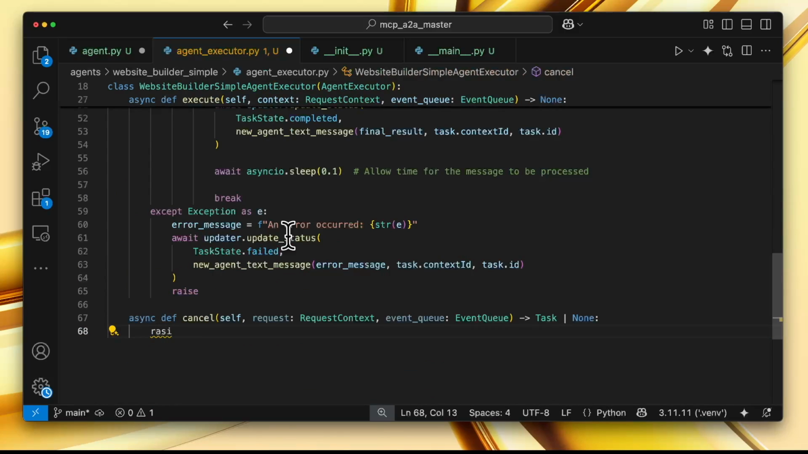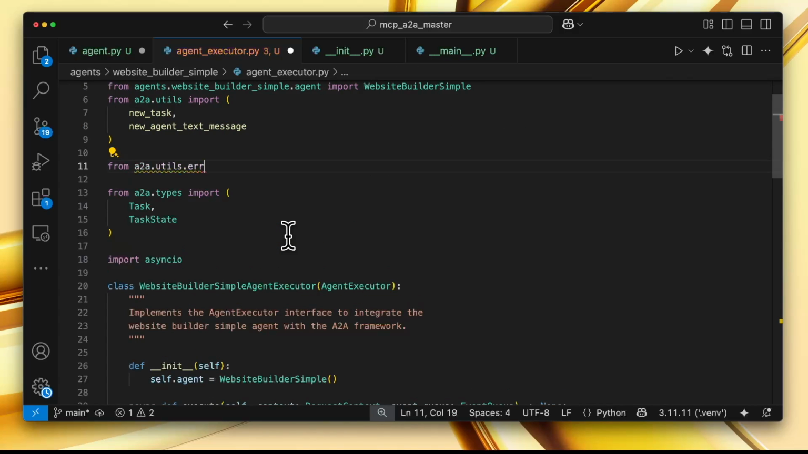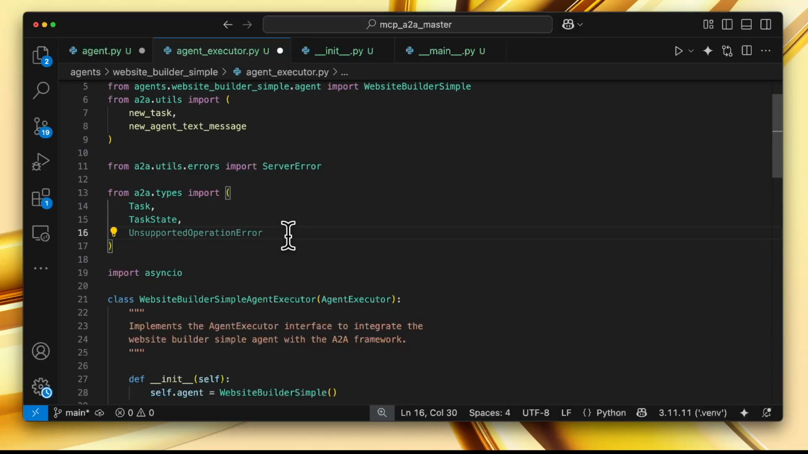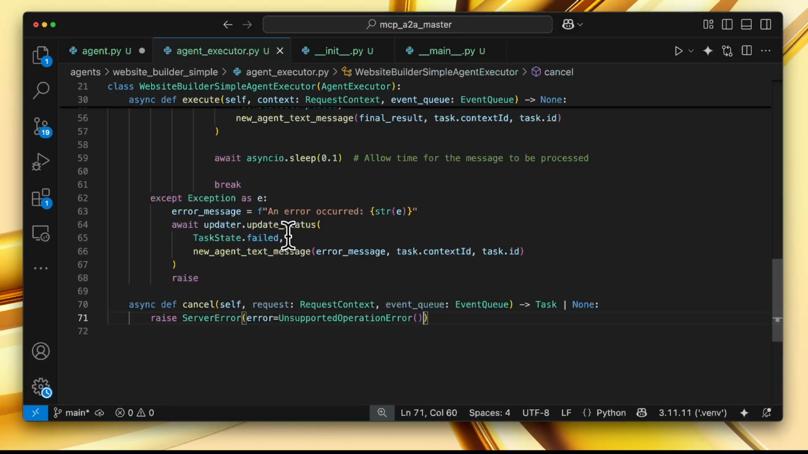All right, so what we'll do is we'll raise a server error, and this is again provided by A2A to us. And for that, I'm just going to import this over here. So from A2A.utils.errors, I'm going to import ServerError, and I'll also import UnsupportedOperationError from A2A.types. So now I can actually say error equal to UnsupportedOperationError with a double parenthesis at the end. And this is going to complete my cancel function over here. So that's your agent executor file.